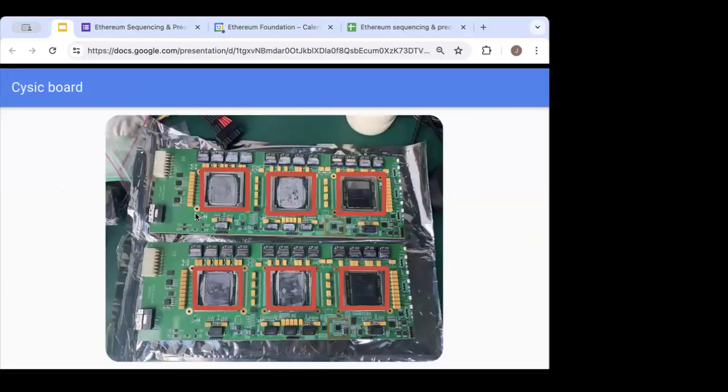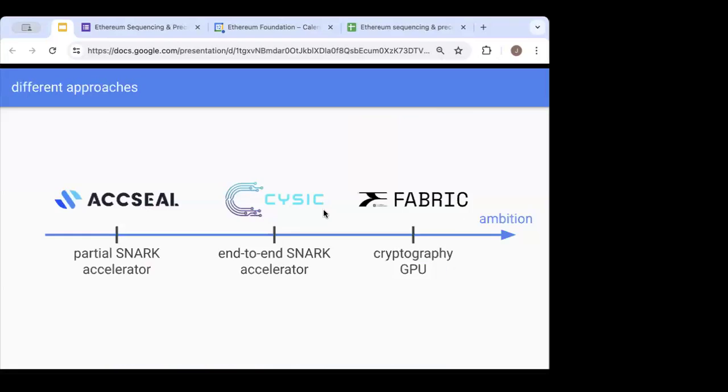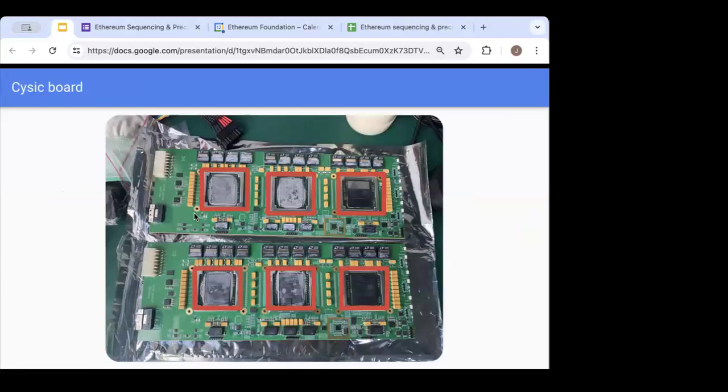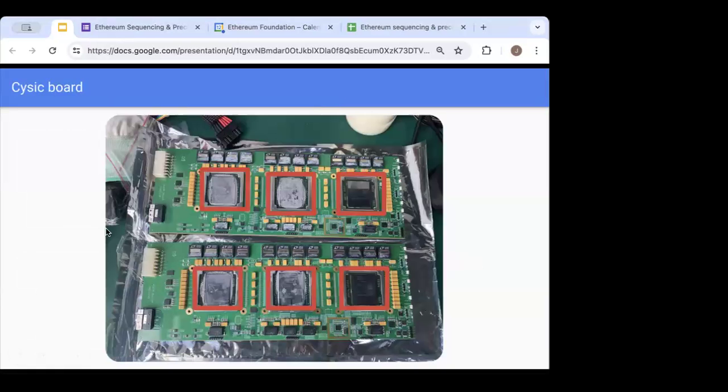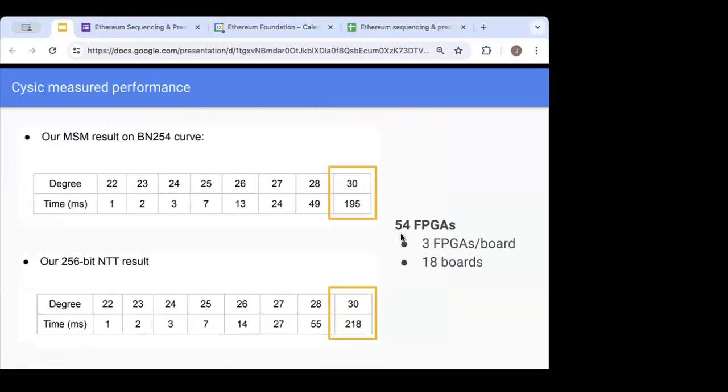Okay, so this is the SciSic board. So this is the company in the middle that's building a full end-to-end SNOC accelerator. What they've done for their R&D process is that they've worked with FPGAs, which are basically programmable. You can think of them as programmable ASICs. And they basically have 3 FPGAs per board. So there's 2 boards here. And they connect the boards up into some sort of mesh of FPGAs. And their specific setup has 54 FPGAs. So they have 3 FPGAs per board and 18 boards.